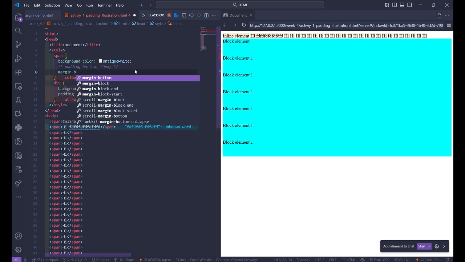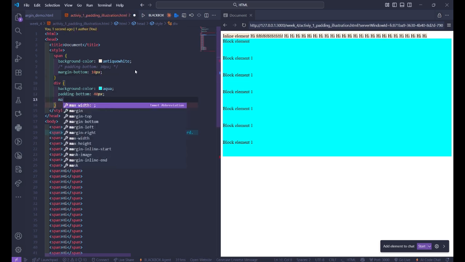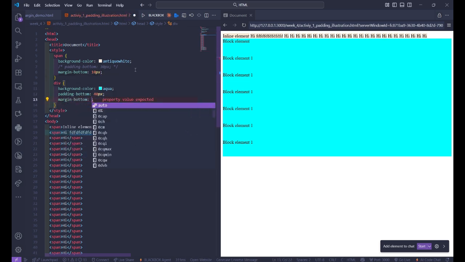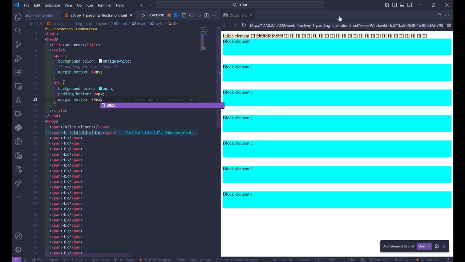Even if we try to apply margin, maybe you get it, maybe not, but it's okay. If we apply margin here, nothing happens. But if we try to apply it here, 30 pixels, you can see each block element has a margin and it pushes down the other elements. And you know why. I hope this is clear.